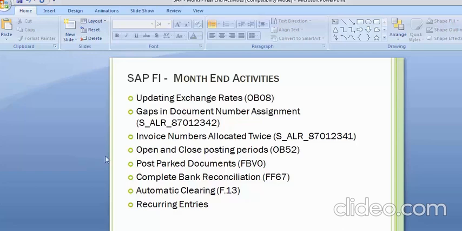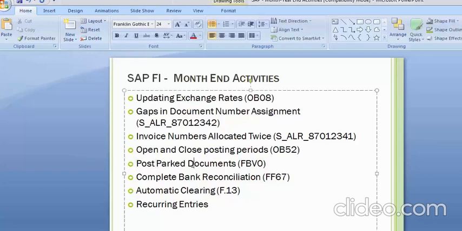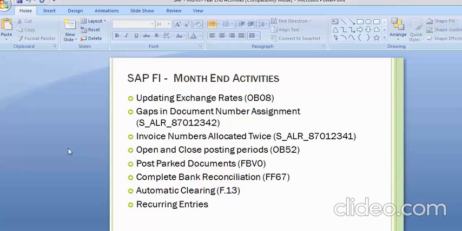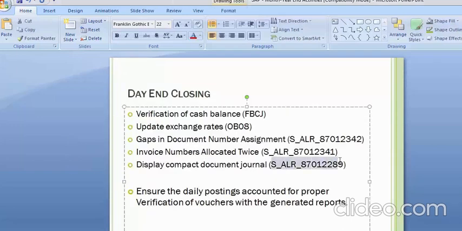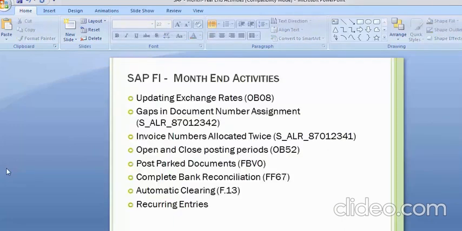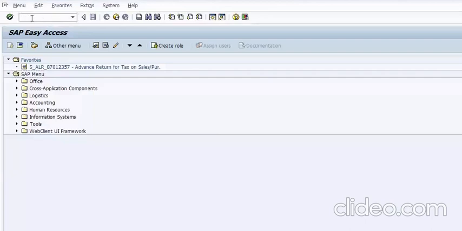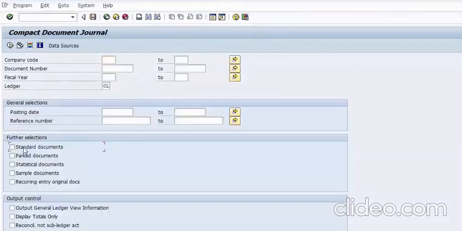Now moving up to the next, post parked document. As said in the day end activity, we can find out whether there are different parked documents at the day end, or maybe at the month end, in the system. How can we go for that? As discussed, you have a transaction called compact document journal. Once you execute this transaction, you can find the different parked documents.